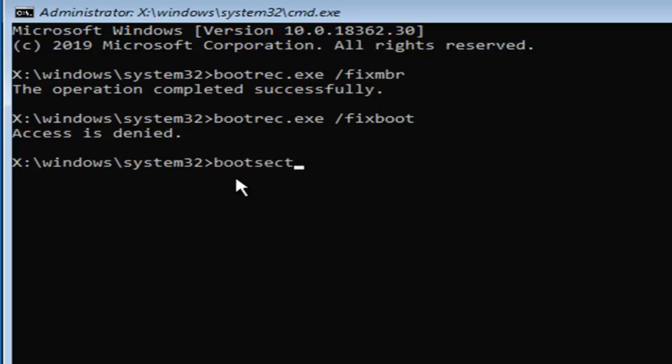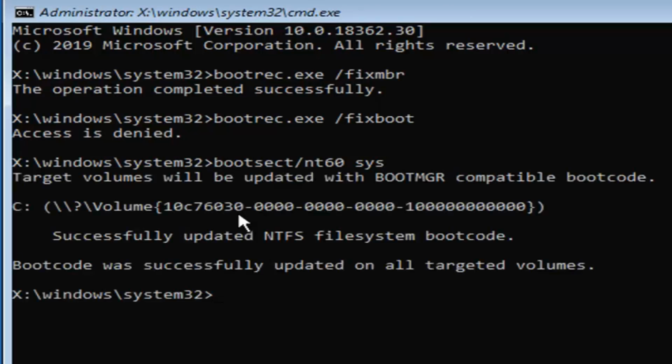bootsect /NT60 space SYS. So again, bootsect /NT60. So just type in 60, don't spell it out, followed by a space and then SYS. Hit enter on your keyboard to run that.